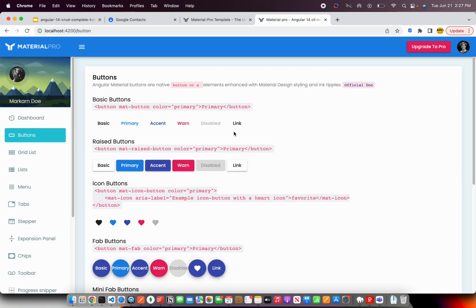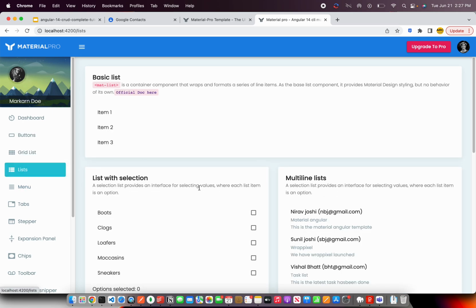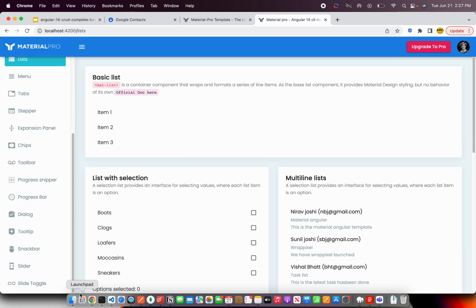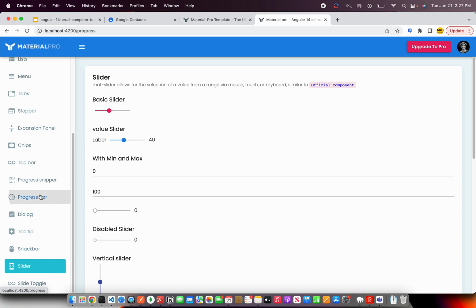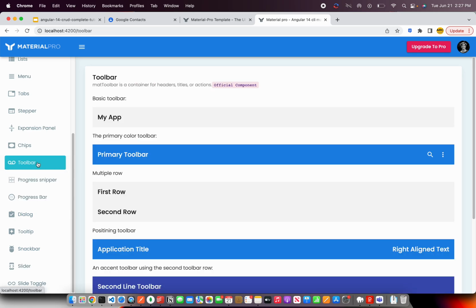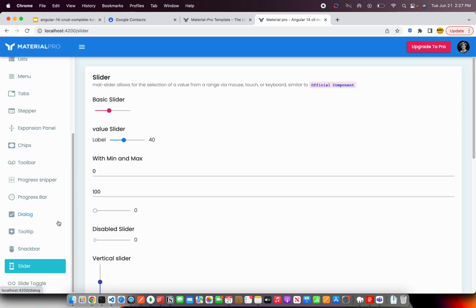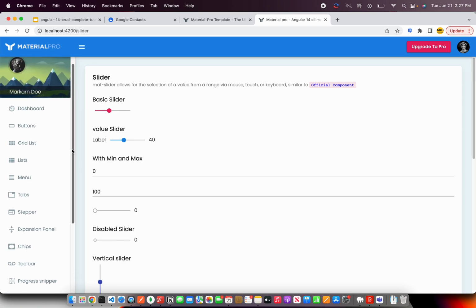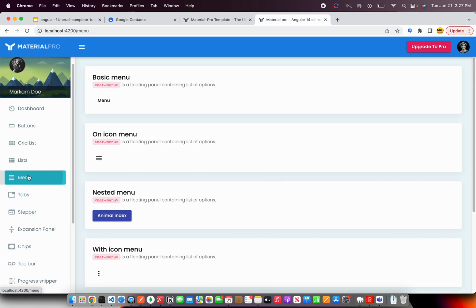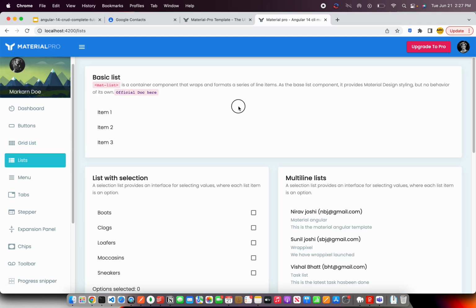These are the basics of Angular material, which is buttons, grid list, lists, all that is included. If you upgrade to the pro version, you get a lot of built-in apps and widgets. I'll encourage you to check it out. So we got everything. We got progress bar, toolbar, snack bar, slider, etc. The one thing that this theme, the free one, doesn't have is the forms, but we will build our own form in this. But if you don't want to build it by yourself, you can upgrade to the pro version.